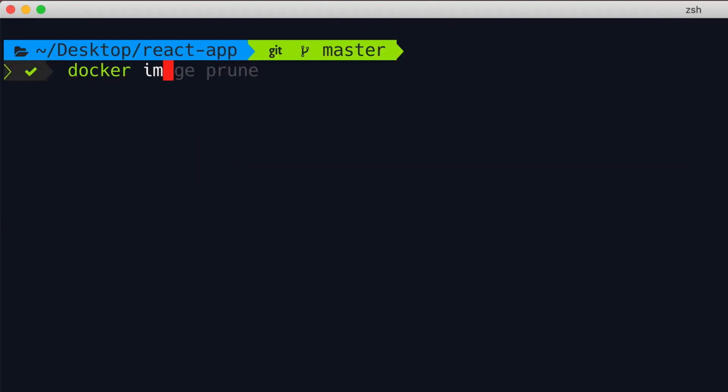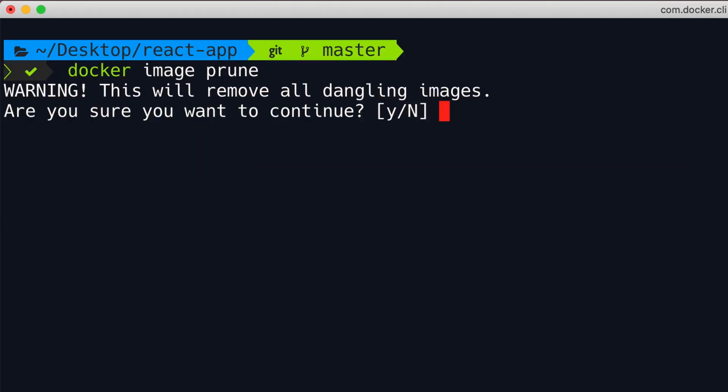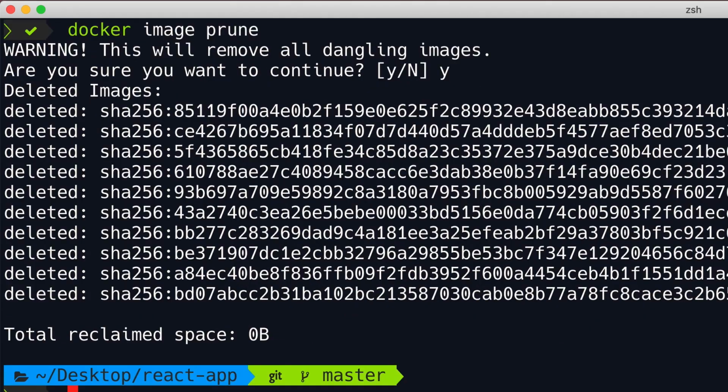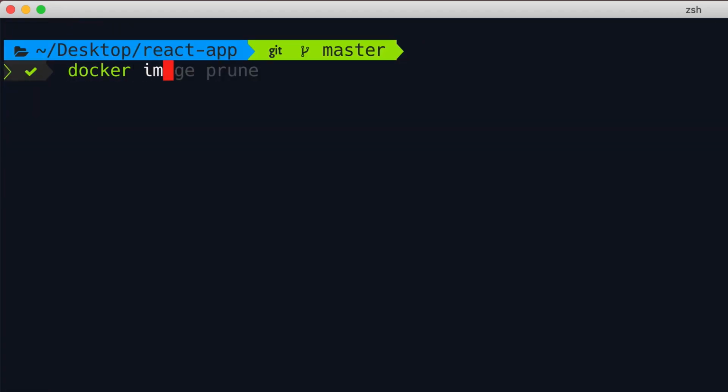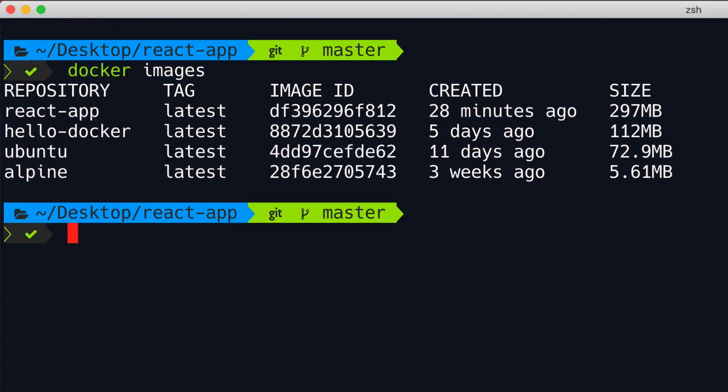Now let's run docker image prune one more time. Yes. Great. So all these dangling images are removed. Now, if we run docker images, we only see the proper images we have created or pulled from Docker Hub. Great. Now, how do we remove one of these images?